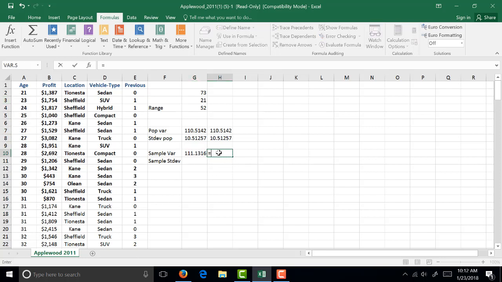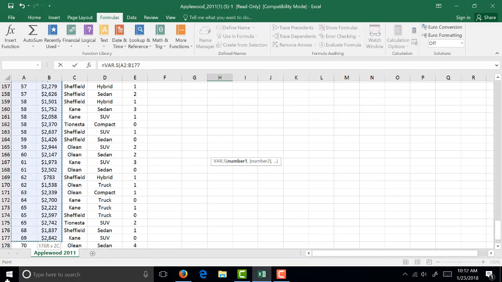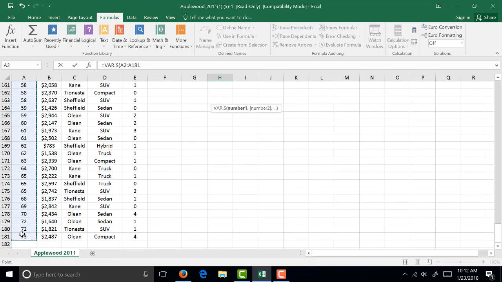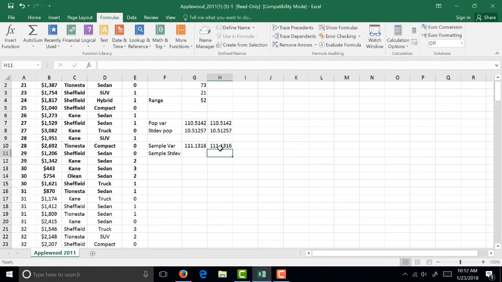Another way is just once again doing the variance of a sample, actually typing it in, highlighting, and hitting enter. And now we have the same answer.